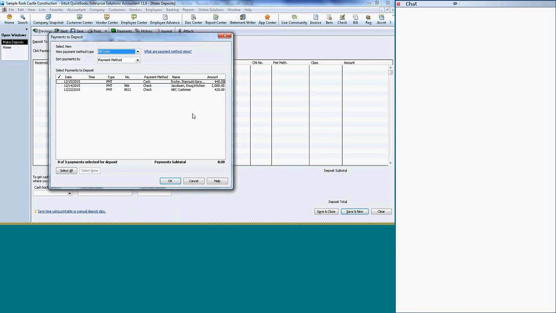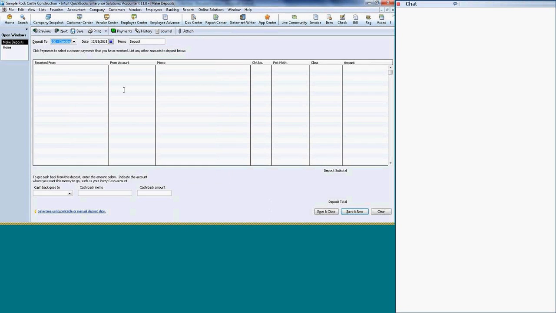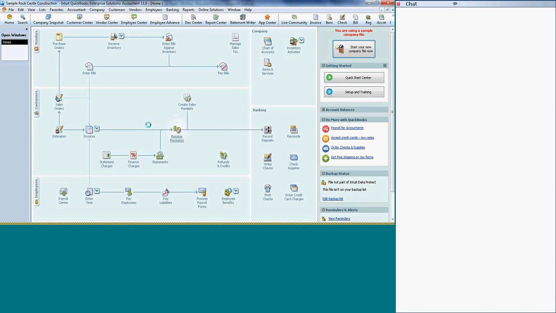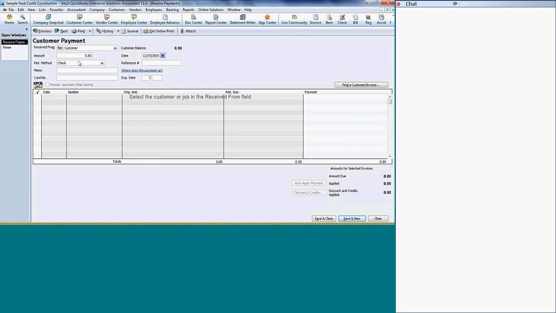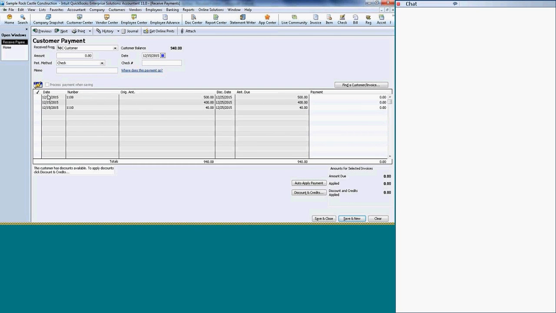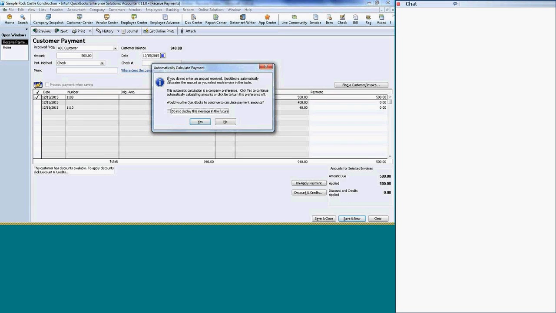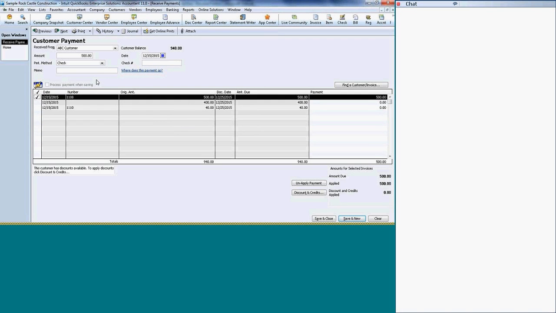You receive the payment. You charge your customer's credit card. Let's say $2,000. Assuming this is not a check. It's a credit card. We'll do it the right way. Receive payment. A customer paid me $500. Do you want to automatically calculate payment? Yes, and don't show me this message again. Payment method was done by American Express.